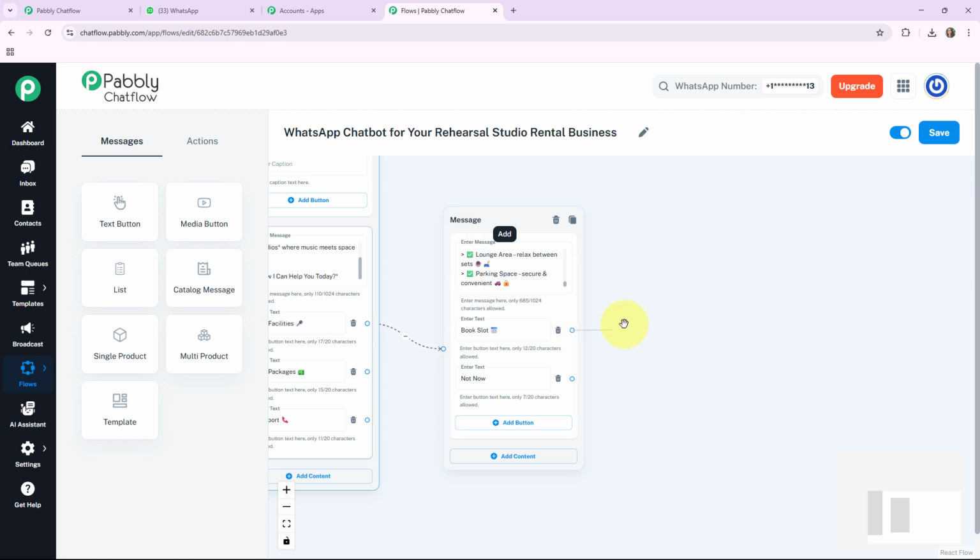For this, I am clicking on this circle, drag a line, choose content type as text plus button. It will provide me one message box where I can write the thank you message for my users that thank you for booking the slot in my Rehearsal Studio.